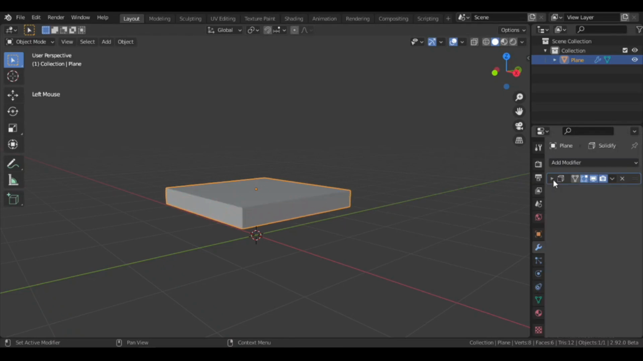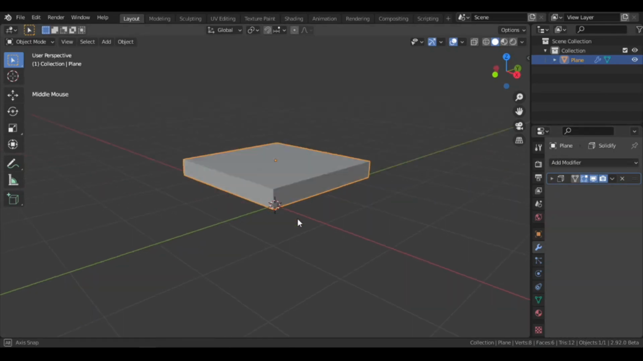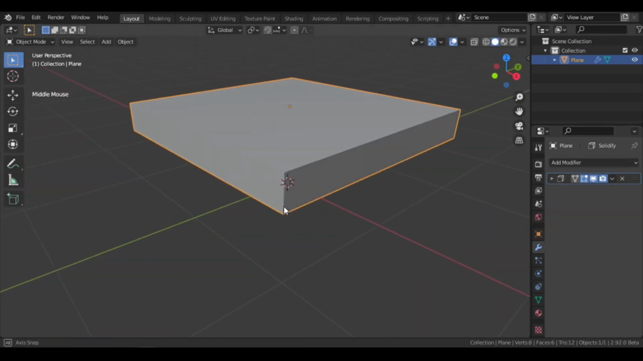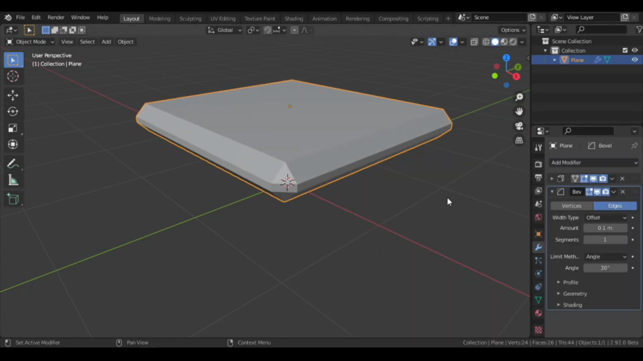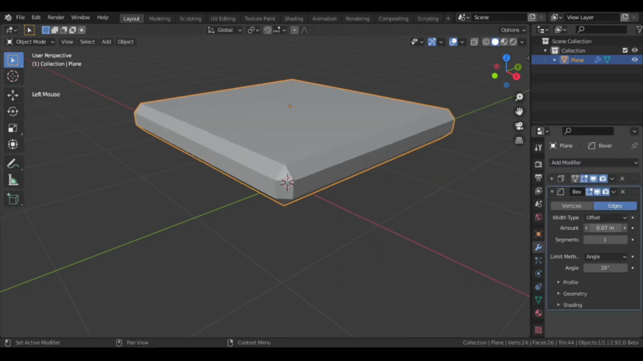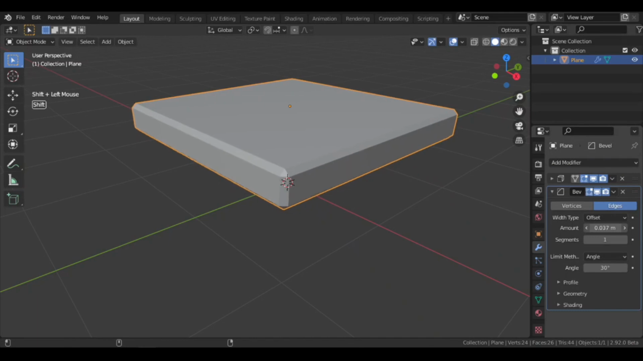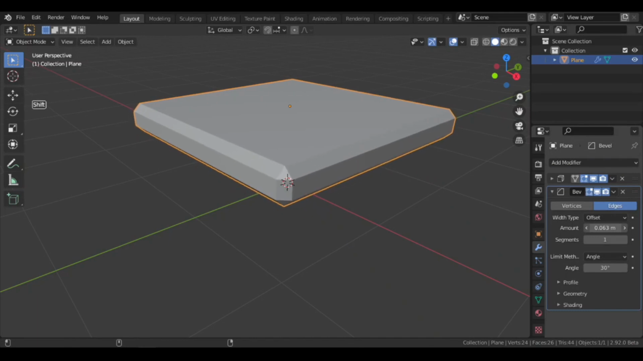Now the edges and corners of this table are too sharp. So, unless you want somebody's head to get cracked open after they fall onto this table, let's apply some bevel to it. So in modifier properties, add a bevel modifier. Lower the amount value. If you hold shift while changing the value, you get more control over it. Then increase the segment to 2.